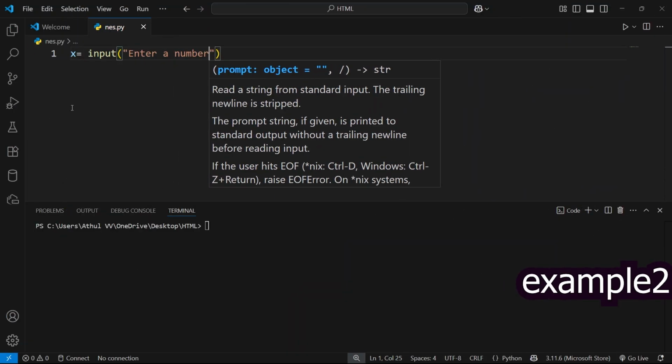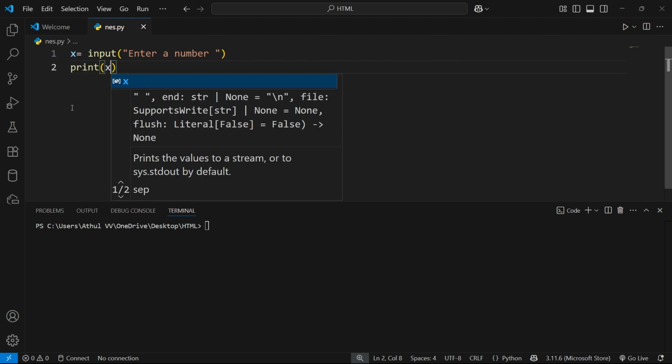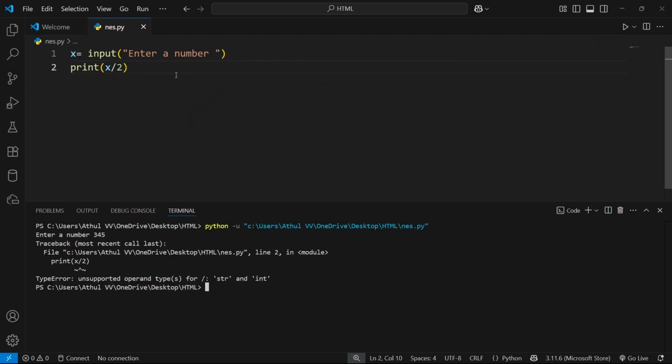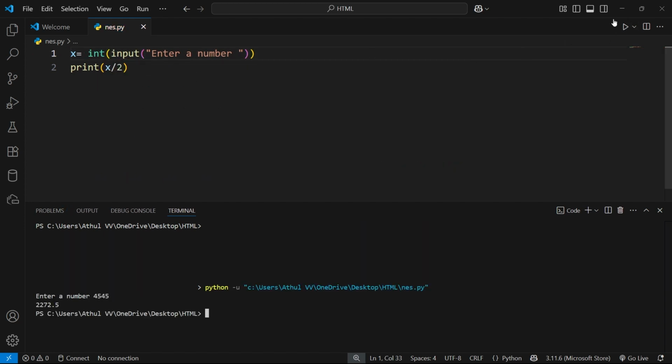Example 2, with numbers: x = input("Enter a number"), print(x/2). # This will cause an error. To fix it: x = input("Enter a number"), print(float(x)/2).